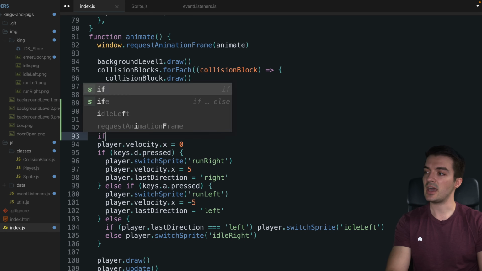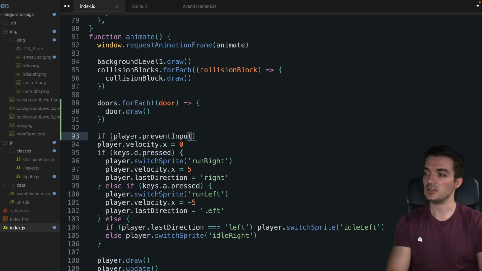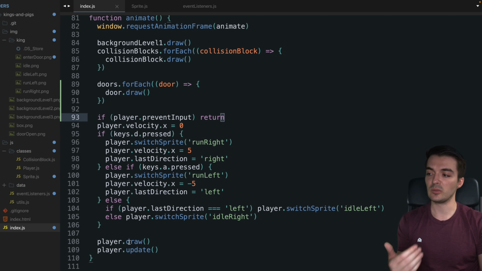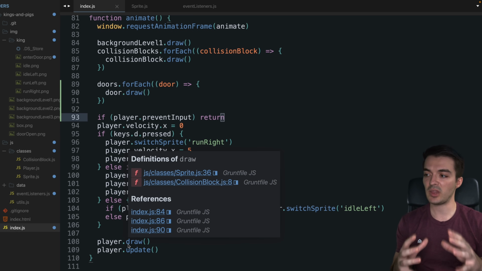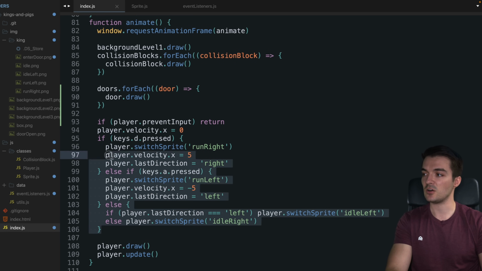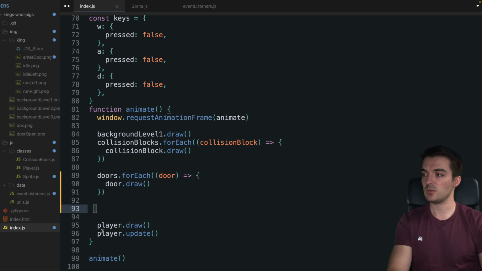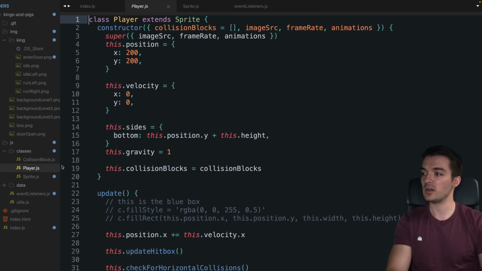It would kind of be like adding in an if statement that says if our player.preventInput is equal to true, then we're going to return altogether. But in this case, we wouldn't be calling player.draw or player.update, which we definitely still need to actually render a player out and animate them on our level. So instead of calling return right here directly within animate, what I'm going to do is cut all this code out from line 93 down to 106, hit Command X to cut that out, and I'm going to put this within its own method within player.js.